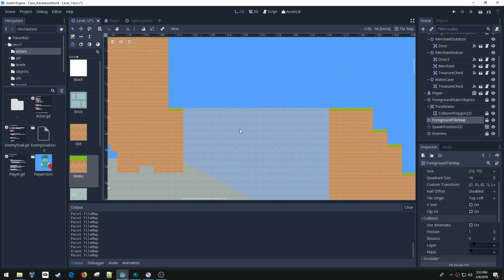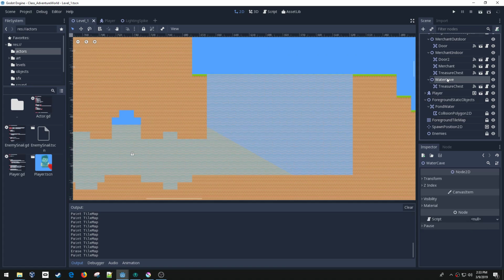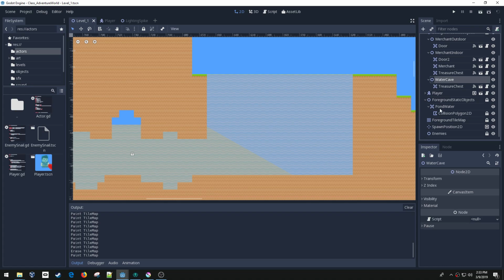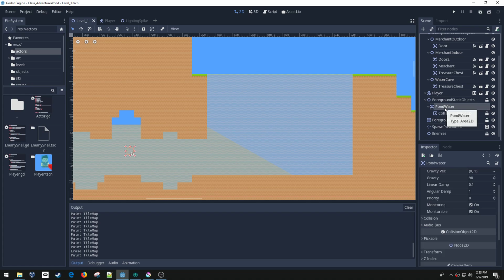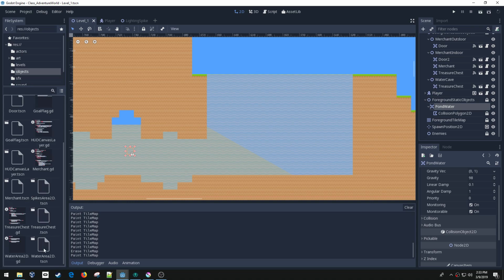Another thing I noticed is when I got up here into the water, this is not being treated as water. If I look at my, let's see, I guess it's background. No, that would be foreground. So I've got this pond water, and I had started to make this an Area2D, but I didn't attach a script. Back when I did this, I actually made a water area object, and this does have the script on it.